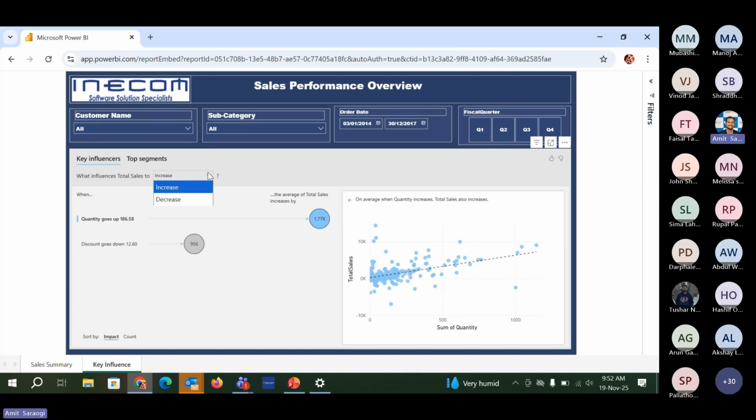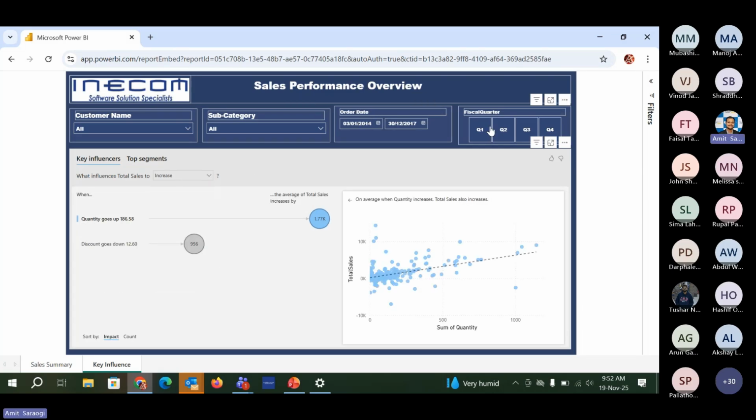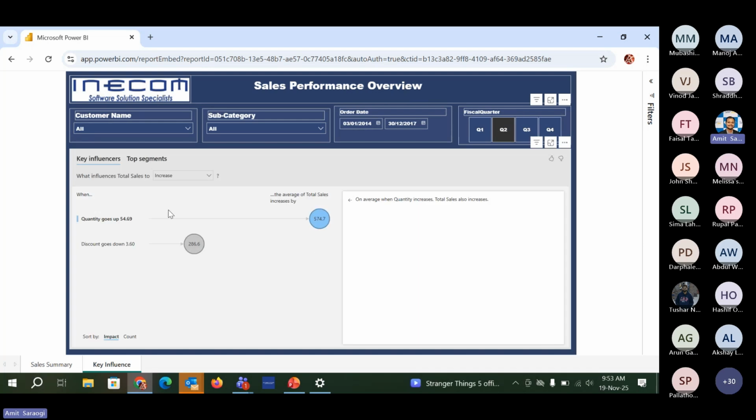If I would like to know what decreases the sales, there are different parameters on this, like the quantity goes down. So in this case, the sales will also decrease, and you can see the discount also goes up in this case. For different categories of the items, you can see the details here. And this also can be changed as per your requirement. Like if you would like to see it for a specific time period or quarter, those slicing and dicing options are still available on all the dashboards.